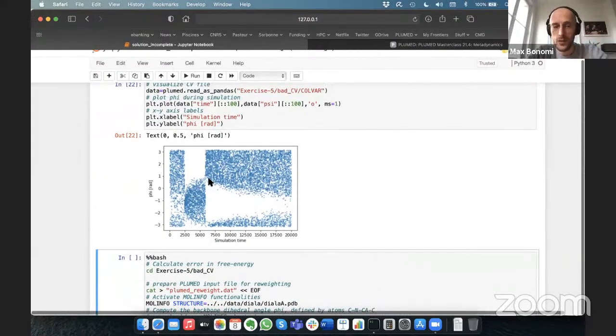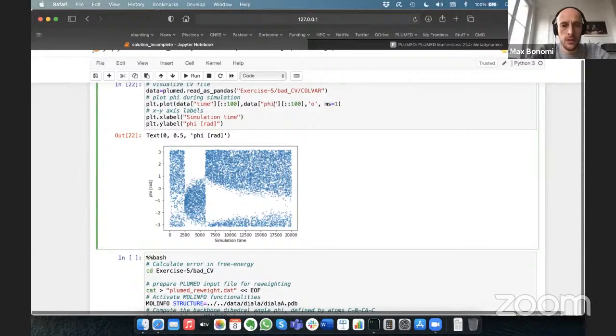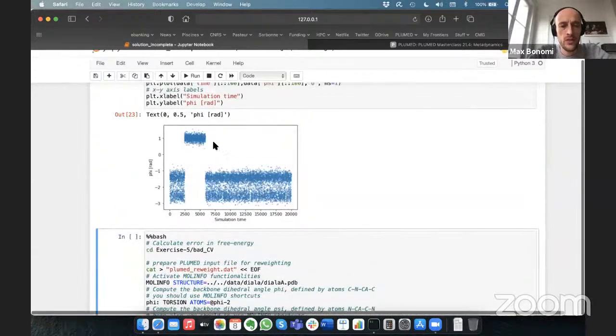Psi moves a lot, actually, but it's not enough. It boosted the sampling of psi, but since there is one slow mode that is missing, it has no effect. The bias, the acceleration of psi, has no effect on what is actually important, which is phi. So you see here you have just this event.